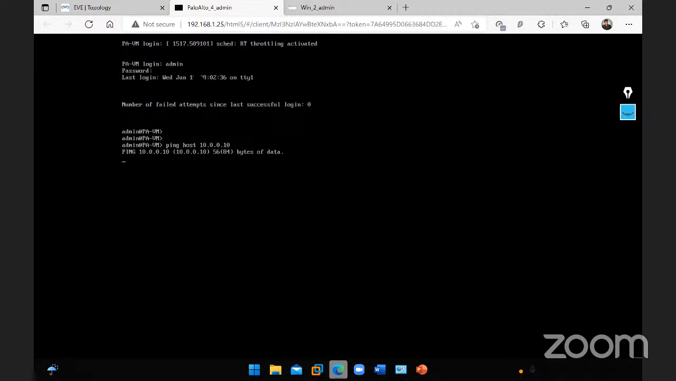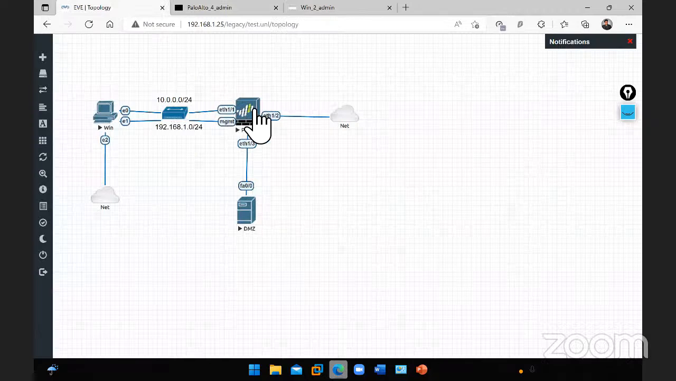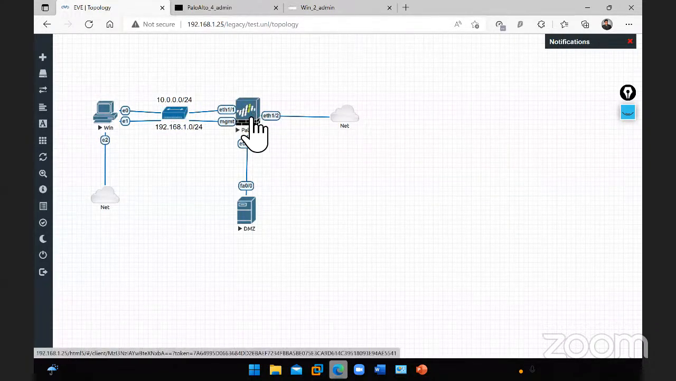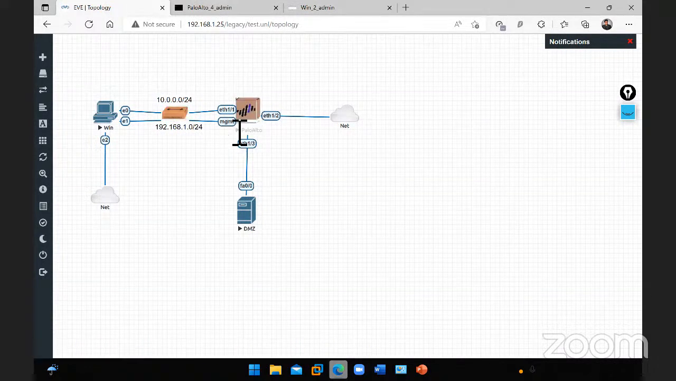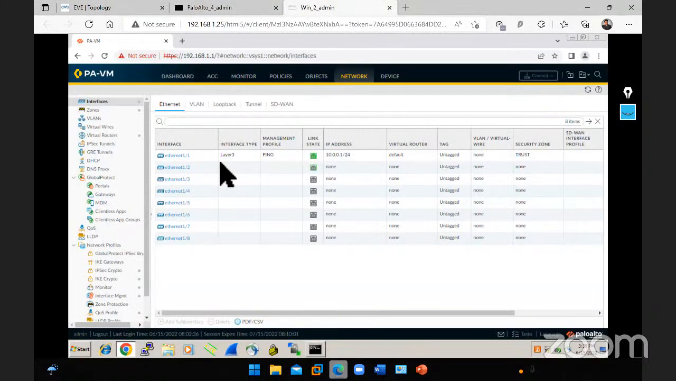Okay, I'll tell you how. When you're pinging from the firewall, it tries to reach every packet via the management interface. So now when you try to ping 10.0.0.10, the firewall is trying to reach it via the management interface, right? And hence it is not able to reach that.